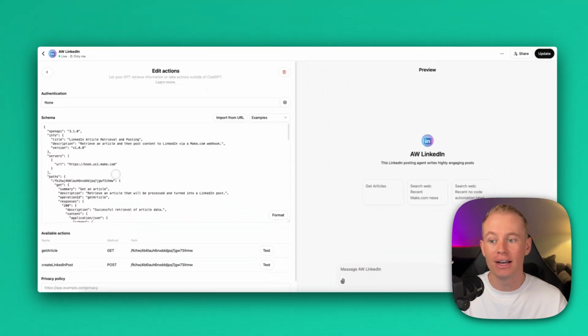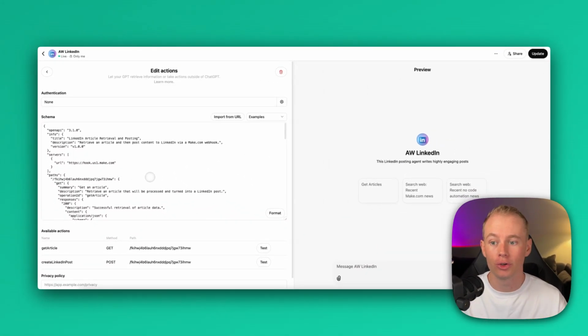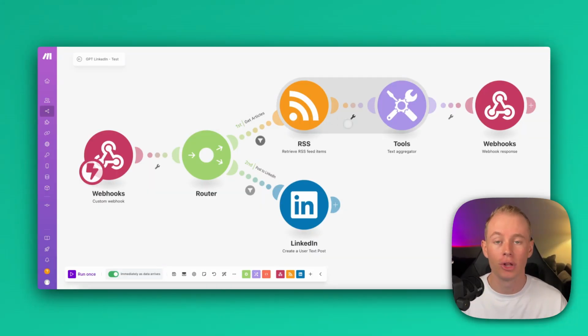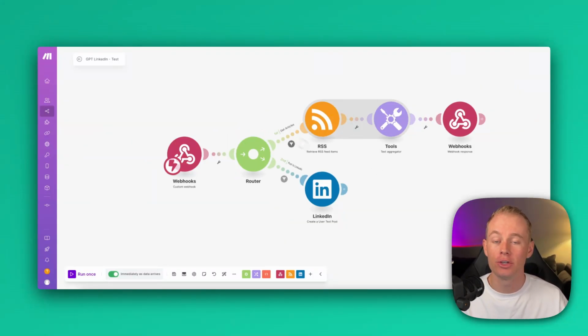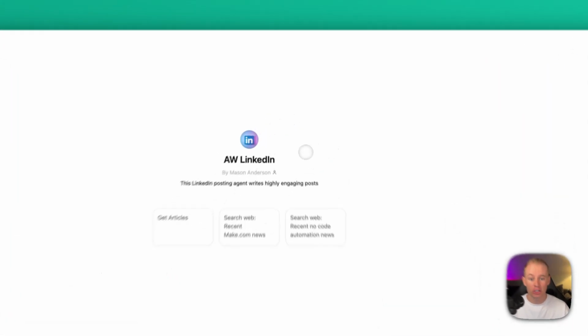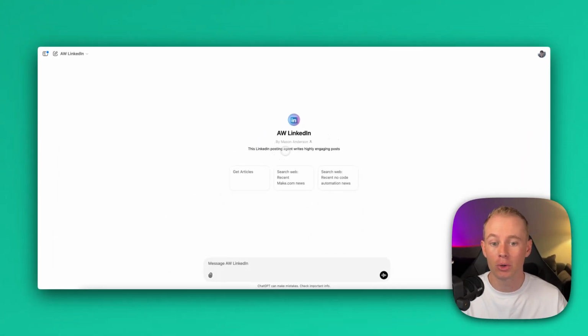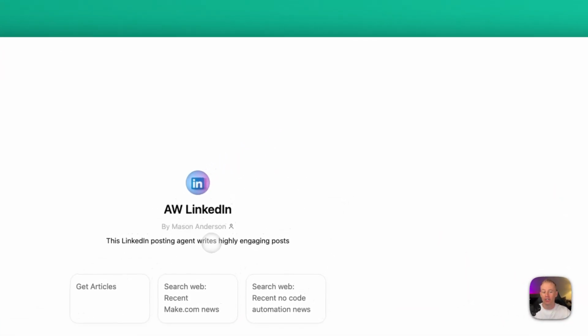So I'm going to show you guys how to configure, how to build out your schema and how to configure everything. And then we're going to build out this workflow in make.com where the GPT can take actions outside of ChatGPT. So this right here that you see is basically an extension of our custom GPT. And this GPT is going to be our LinkedIn post generator. So this LinkedIn posting agent writes highly engaging posts.